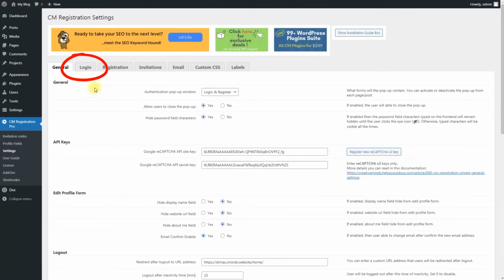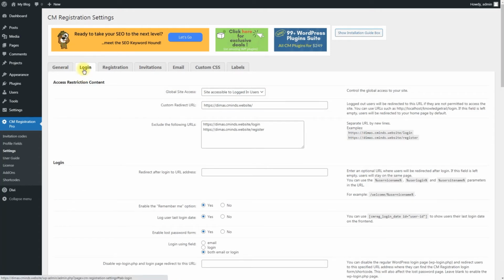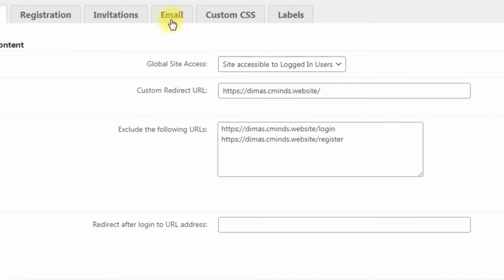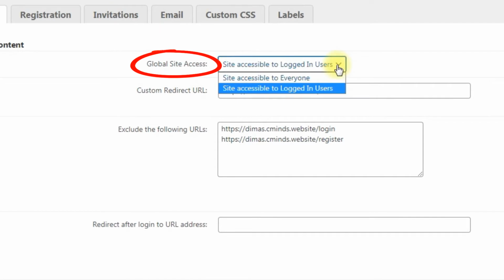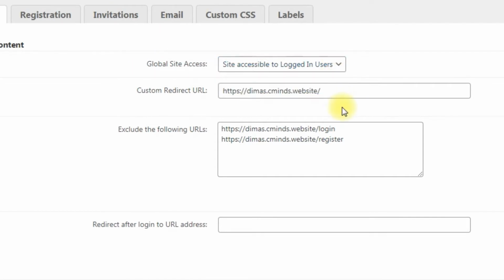Next tab is login. Users can already register and log in, so now let's customize the experience. From here, it's possible to fully or partially restrict access to the website. Global site access. Choose between site accessible to everyone or site accessible to logged-in users. Custom redirect URL. If you restrict access to guest logged out users, they will be redirected to this address.